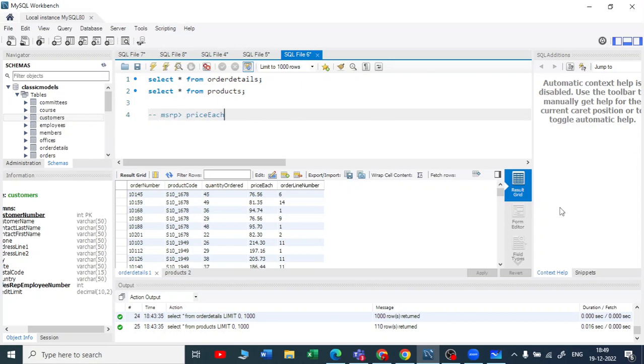So this is your task. Come on, think for one or two seconds and then we'll proceed further. Let me explain in detail again. Specifically for product code S10_1678.